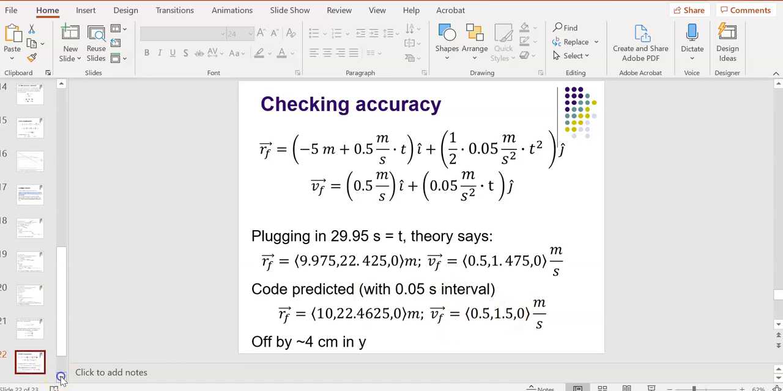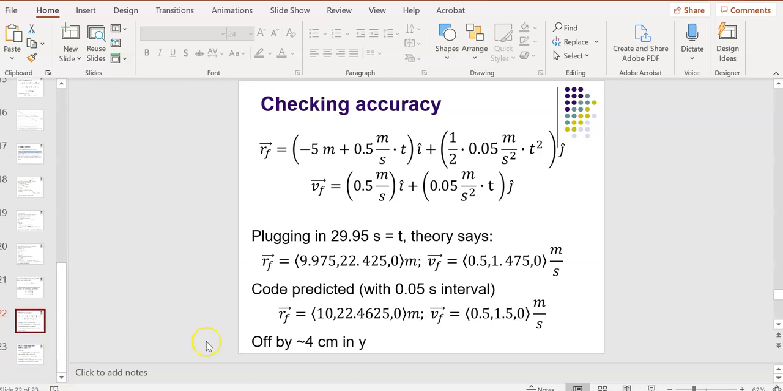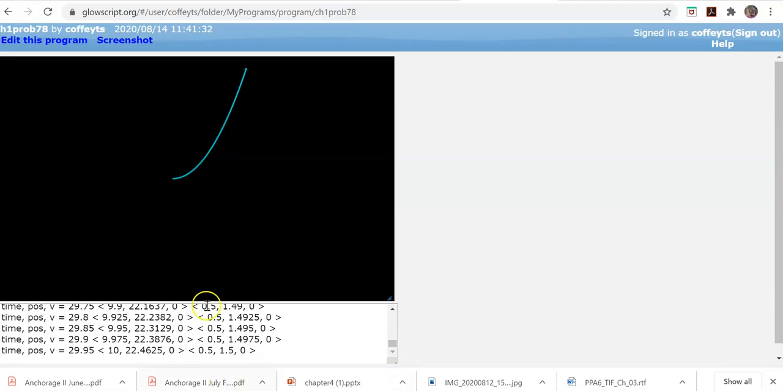So you might say to yourself, well, what would happen? That's not a bad prediction. I mean, being off by 4 centimeters was pretty good, right? So maybe we could increase our time interval and it wouldn't matter too much. And that would make our code run faster, which would be nice. So let's do that and let's see what happens.